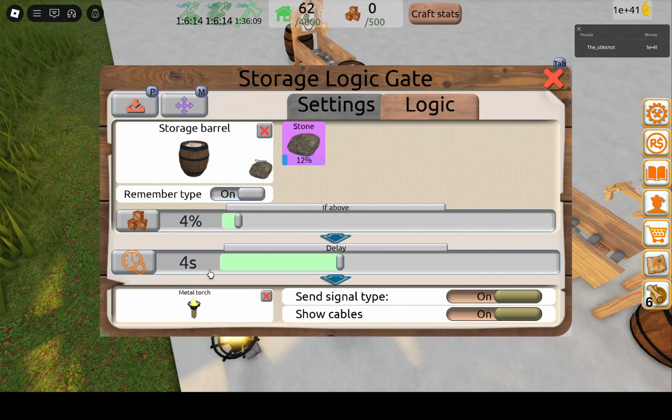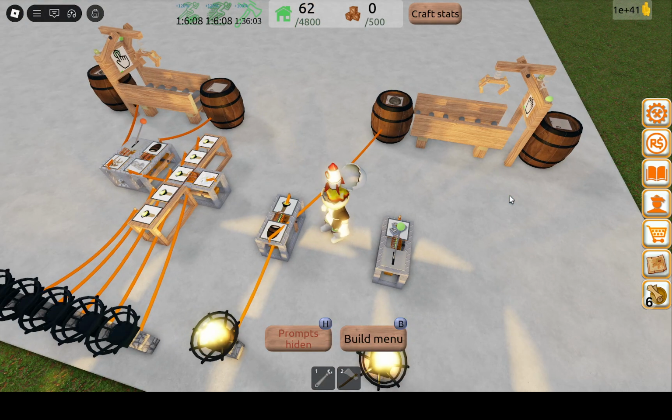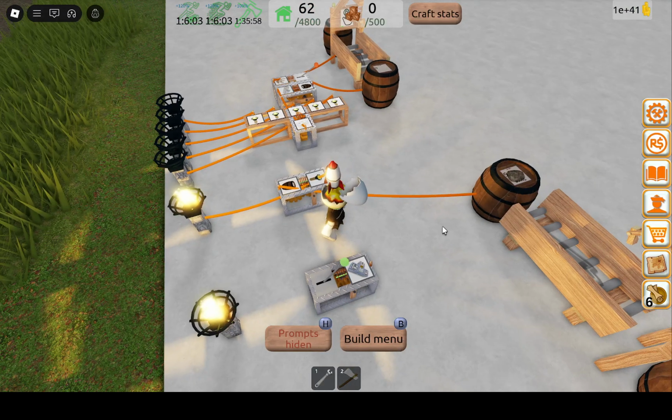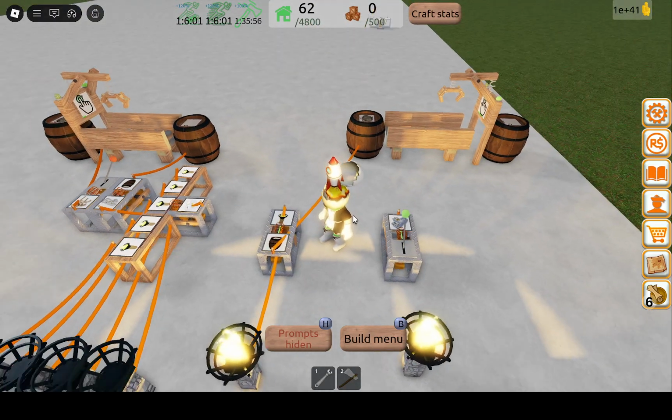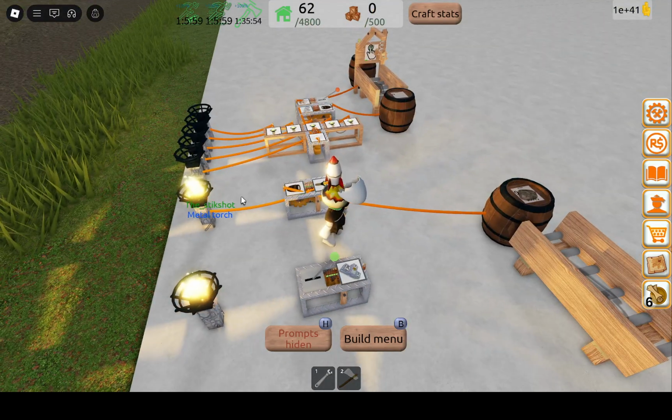And you see this delay right here? You can tweak that down to 1 second, or you can make it all the way up to 10 seconds. So it'll be more responsive the lower you go, less responsive the higher you go. So once it fills up, it's going to detect that, and it's going to turn the torch on.